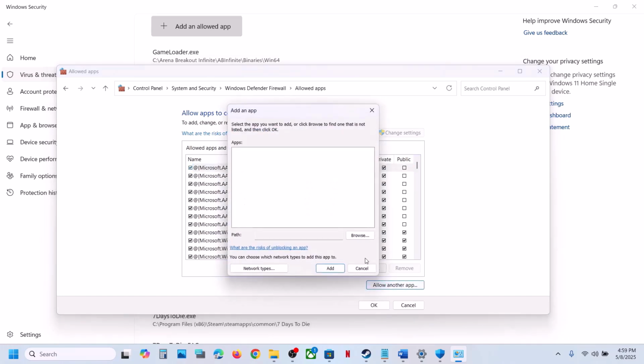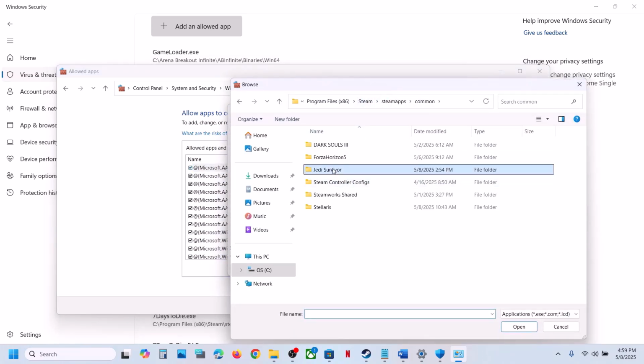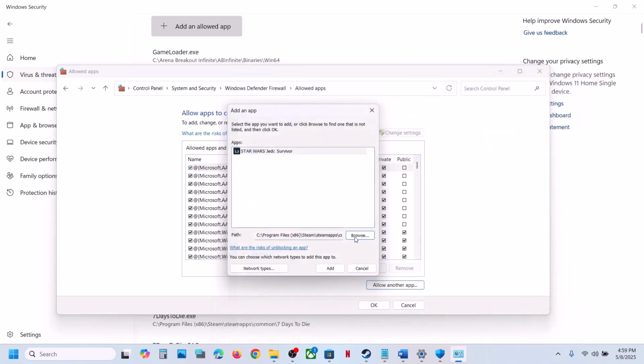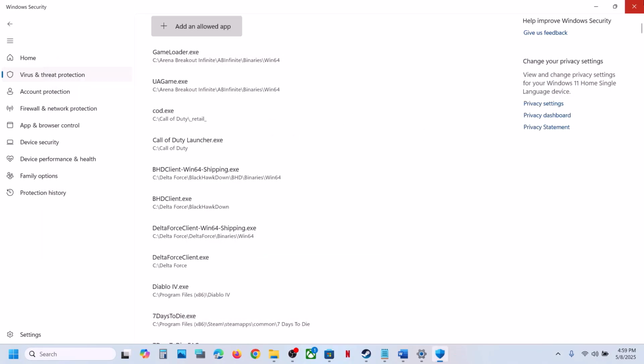Click on Allow another app. Click on Browse. And then again go to the game installation folder and then open the game folder. And then select the game.exe file. And then click on Open. Click on Add. Once the game is added over here, now you can launch the game and then check.